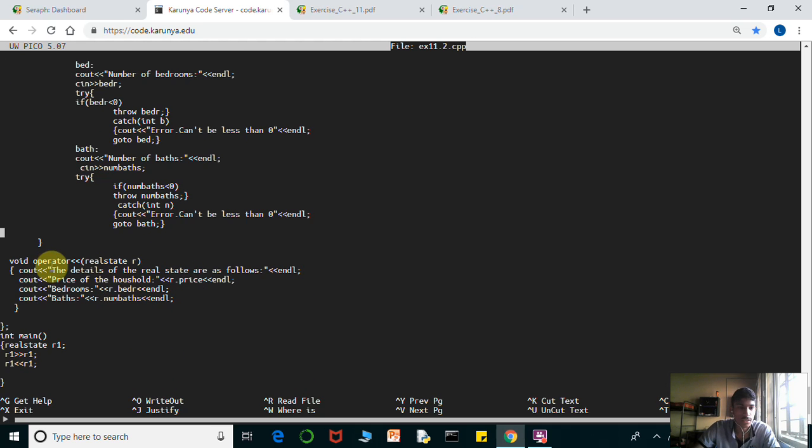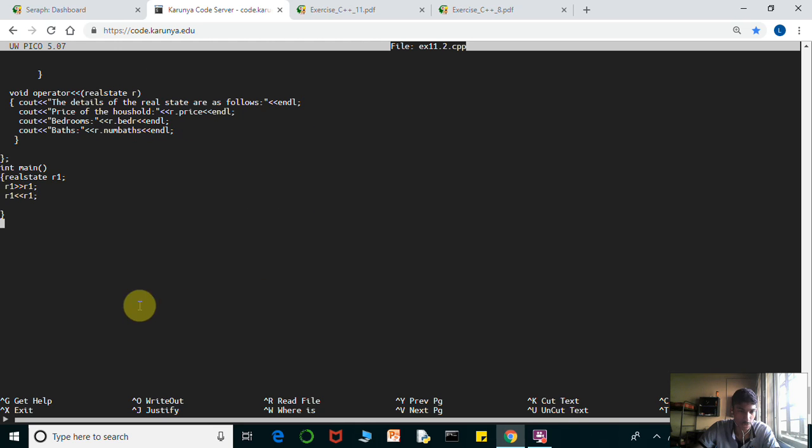Next I have created the extraction operator, which displays all the above details. The details of the real estate are as follows. Then I have printed the price using r.price, then r.bedrooms, and r.number of bathrooms. In the main function I have created an object r1 of RealEstate, asked the user to input the values, and then displayed the values.